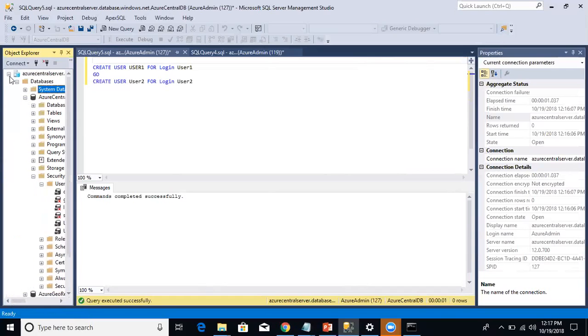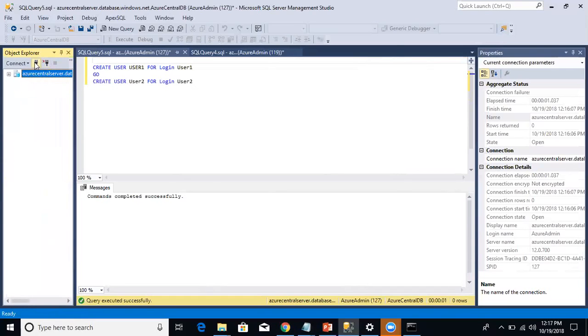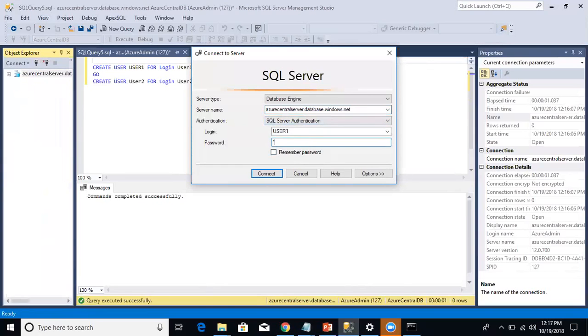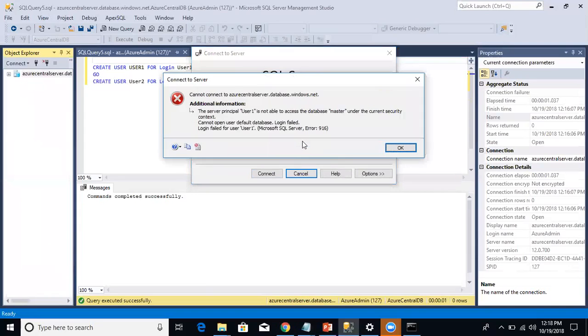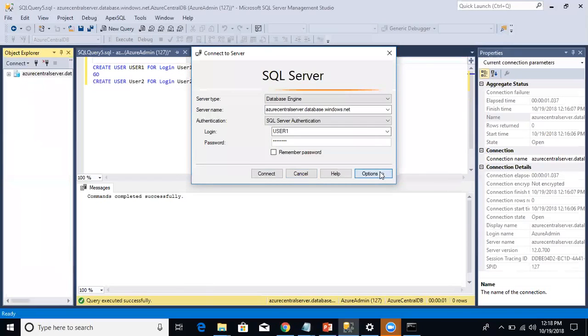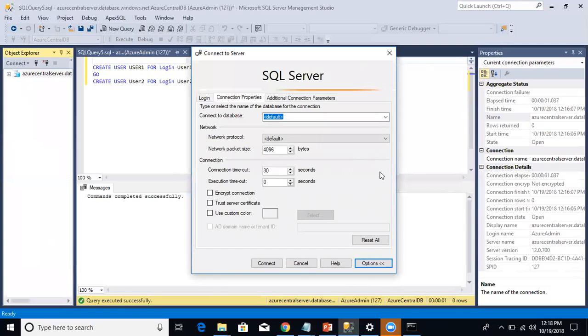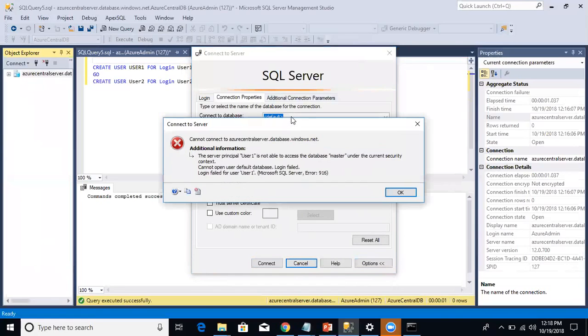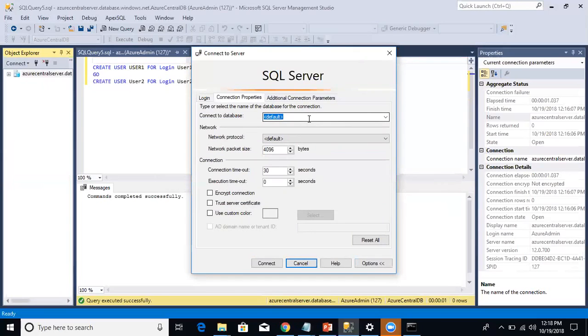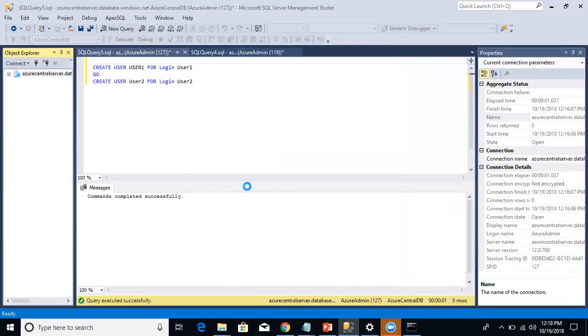Let me try to connect again with user one or user two. Okay, I will try with user one. And now it is showing an error because it is not able to connect to the master database. This user doesn't need access to the master database because this user is not an admin. So I'll just have to change the default database name here. So in connect to database I'll say Azure Central DB. Okay, now if I try to connect, it should connect.